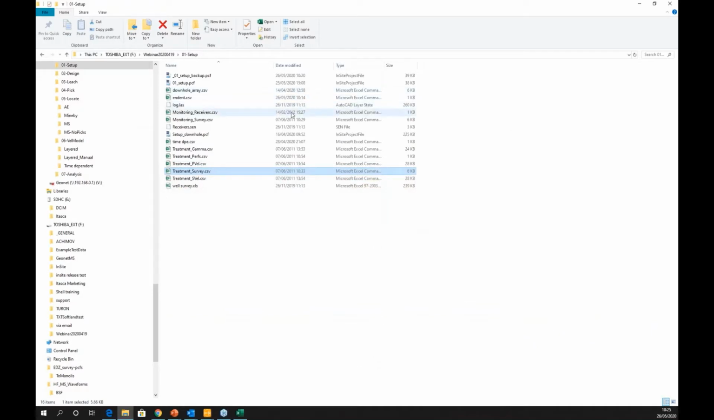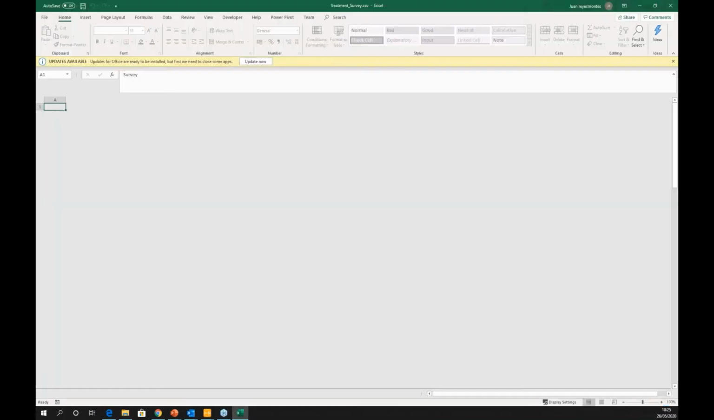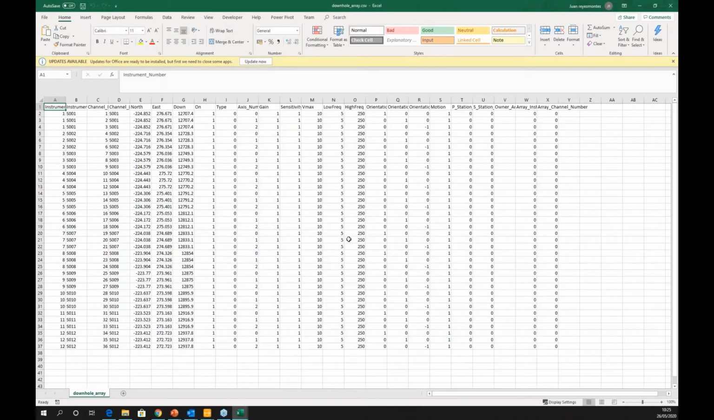Also, you can use the CSV files to import or export. In fact, this is a CSV file that you get when you export your array. And it has the information about the position of the tools and the response of them, sensitivity, frequency response, etc.